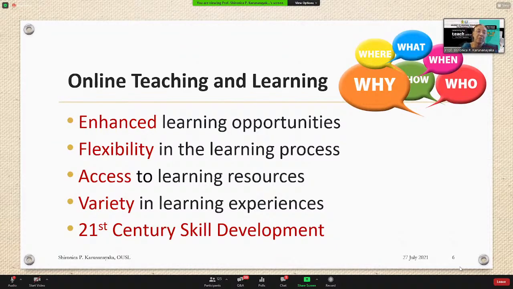Okay, now let me stop for a while and give time for a few of you to give some ideas, to give what you feel about these aspects. This is why we are discussing the significance or the importance of online teaching and learning. Yes.